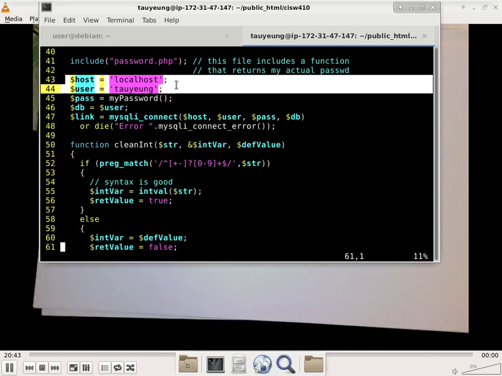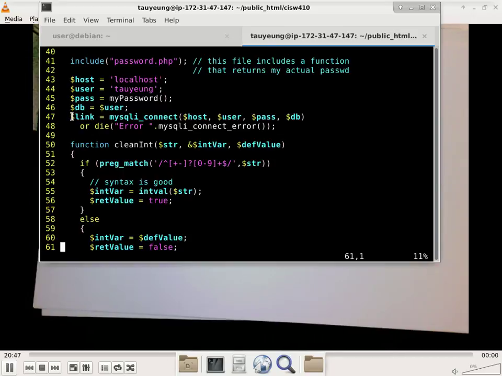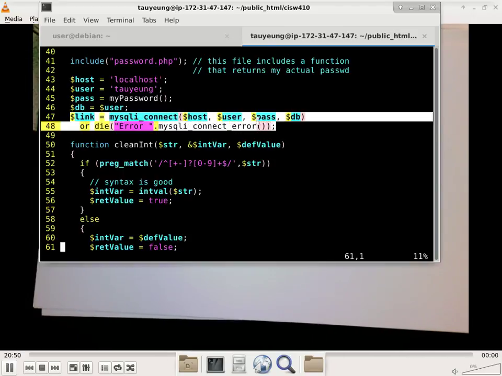Okay, so I define localhost, username, and then password, and then database. Now this is what I also want to emphasize: every time you do something that can potentially have an error that makes your script not able to proceed any further, check for it. Always check whether that function returned something useful. If you read the documentation of mysqli_connect, it says it will return false when the connection could not be made for any reason. So you want to check that.